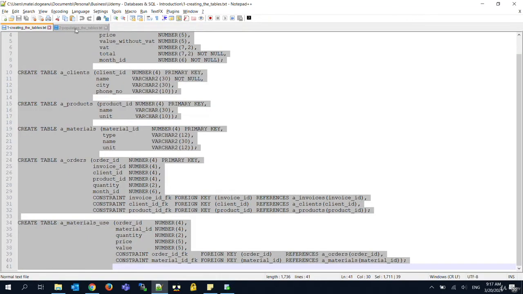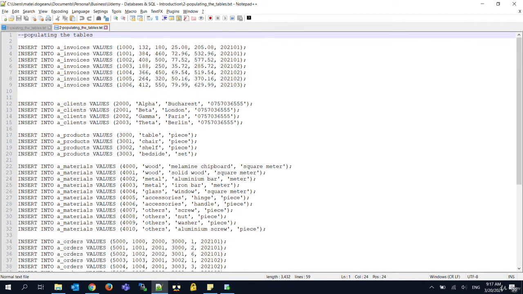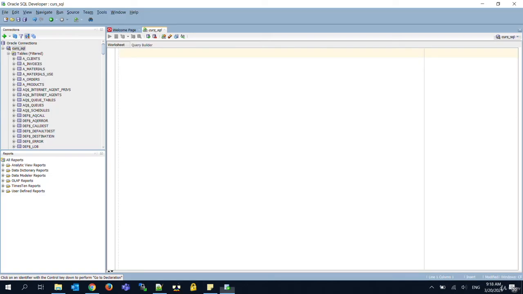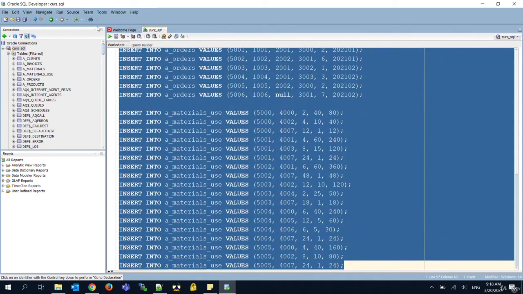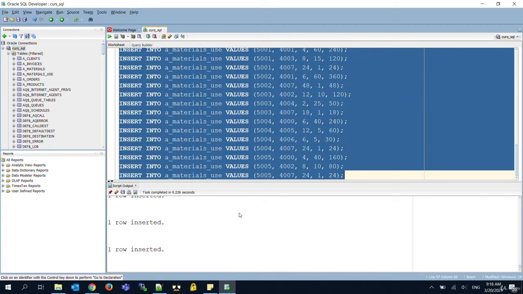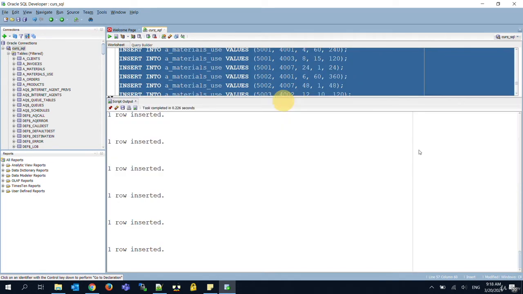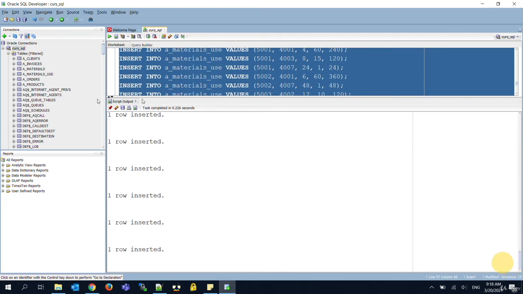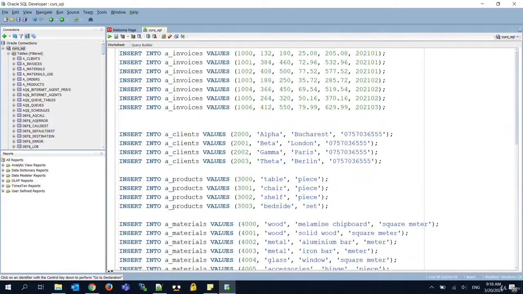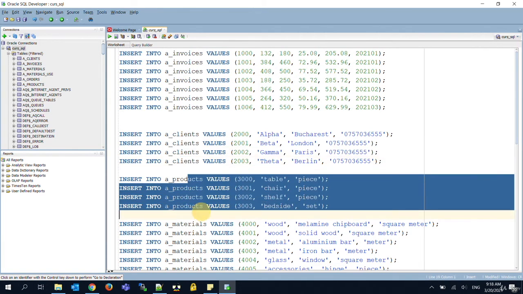And I also prepared a document with some insert statements in order to populate the tables. We can take all of these and paste them in the developer, select them, and then run. We can see that all the insert statements were processed successfully. We inserted data in all tables, invoices, clients, products, and so on.